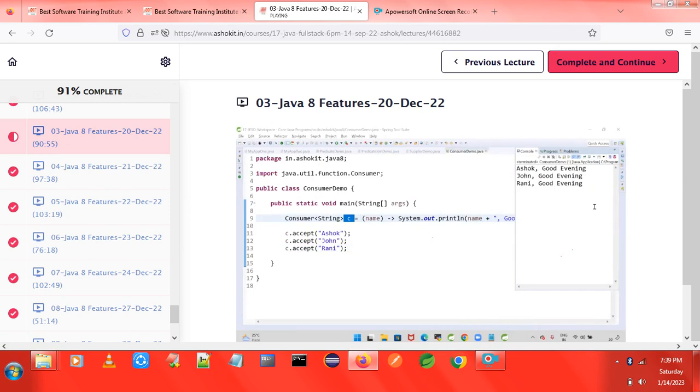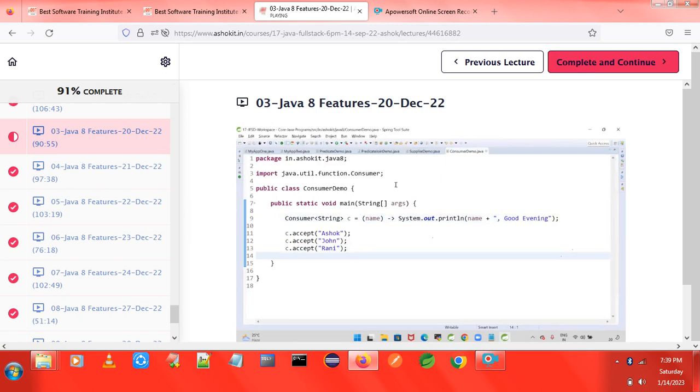Consumer. Sir, what is this? We don't understand. The consumer interface is there. It is taking only input. It is not giving any output. Let us see here.